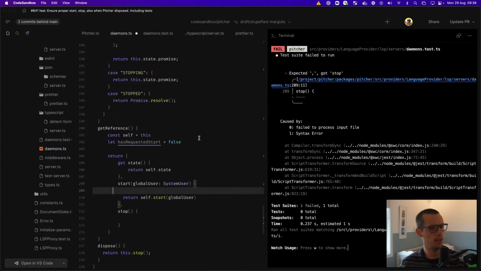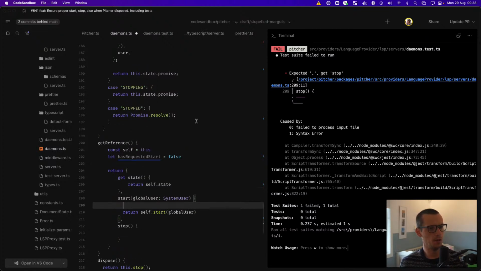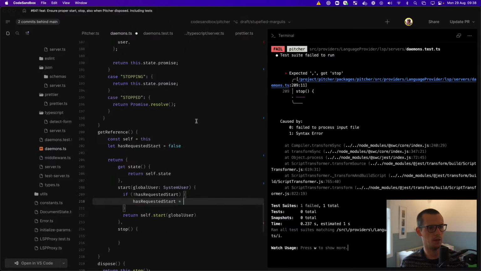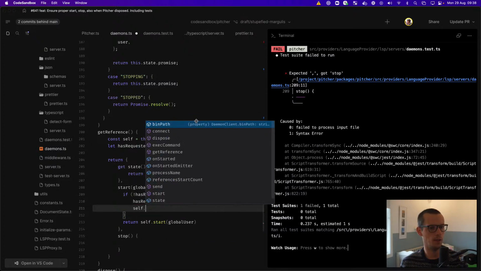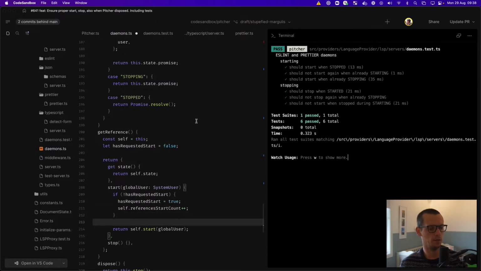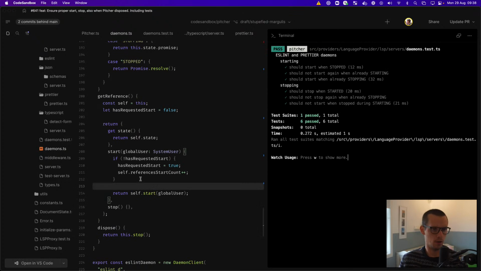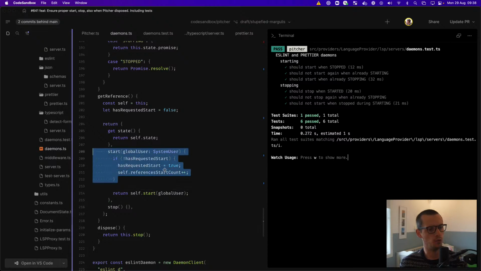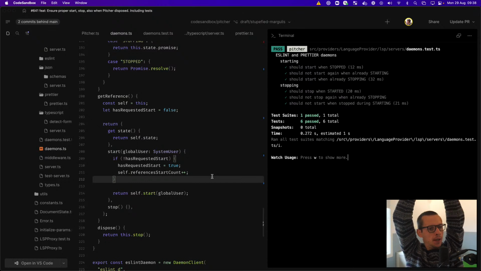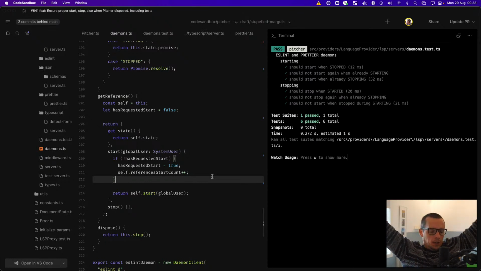But we only increase the reference count if not has requested start. We say has requested start is true, and we'll increase the reference start count. So now someone has asked to start this daemon. So we are going to say that's been requested for this reference, and we increase the reference start count.